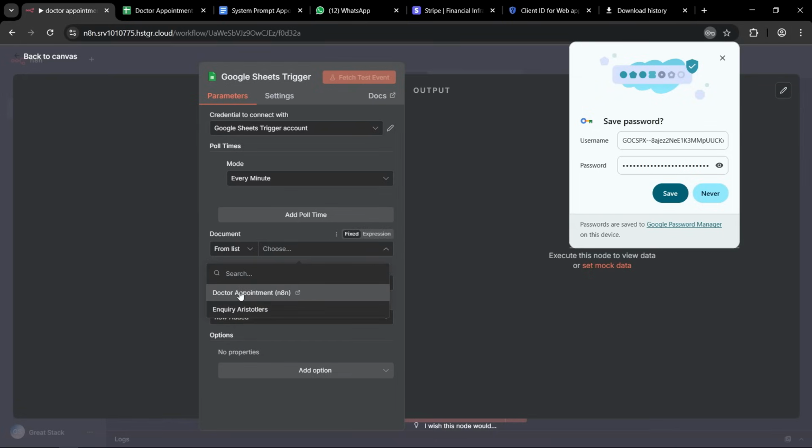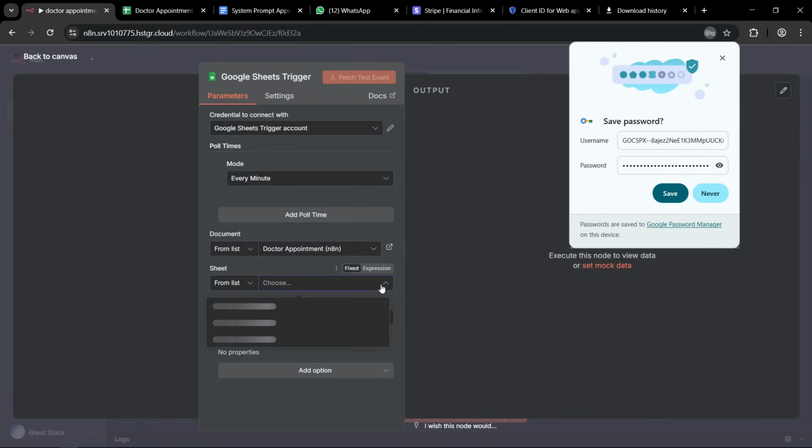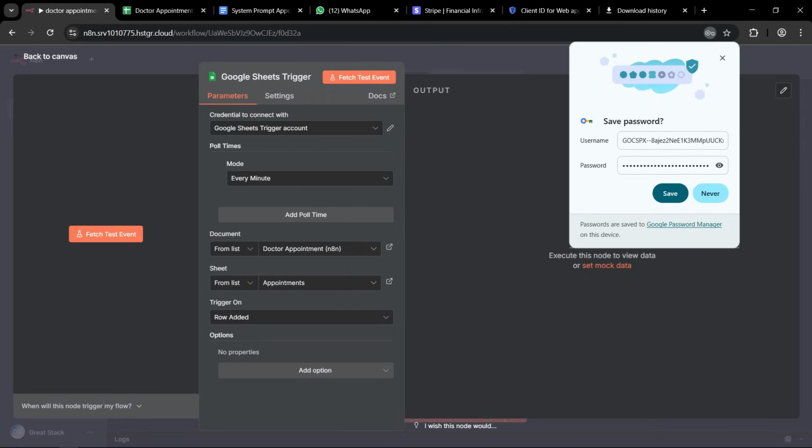So the document name is Doctor Appointment n8n, and we have to choose the sheet, that is appointments, right, where we will check for the new appointments, right? And after that, here we have to add the option. So click on this add option.